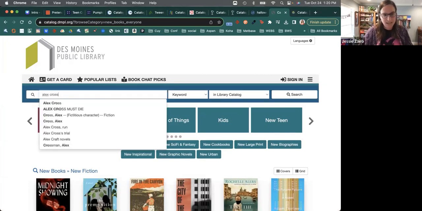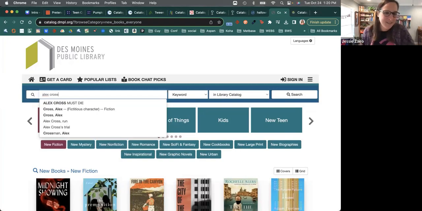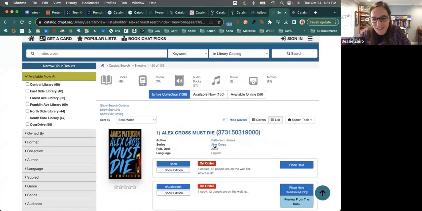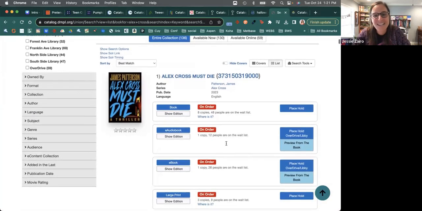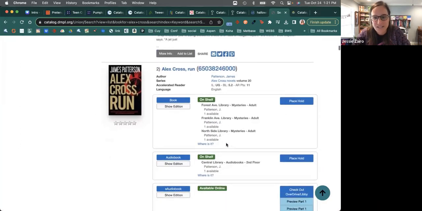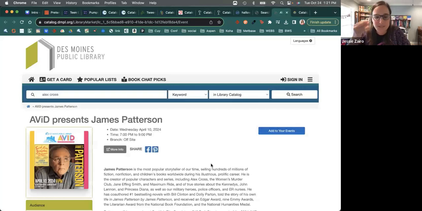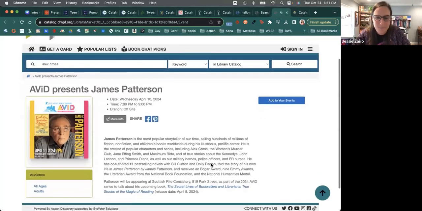So we're going to use Alex Cross as our series that we're looking for. So again, you'll see we get that predictive text. We'll just do a general search in this case. So it brings back our Alex Cross series information. And as I scroll through, I can see some of those titles. Now, as I get down to explore more, it's bringing up a result. And this is a presentation happening at the library on Wednesday, April 10th with James Patterson.